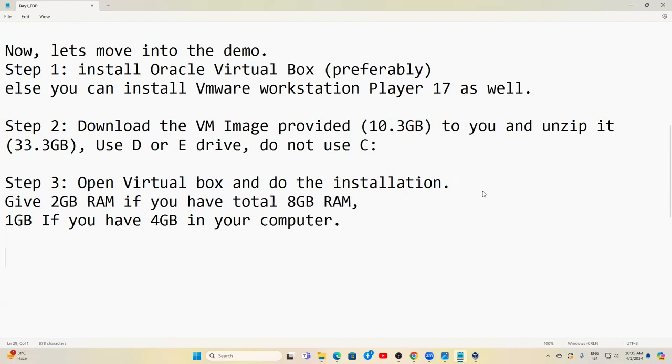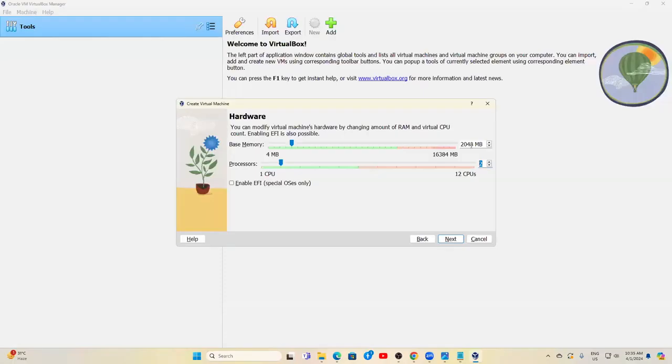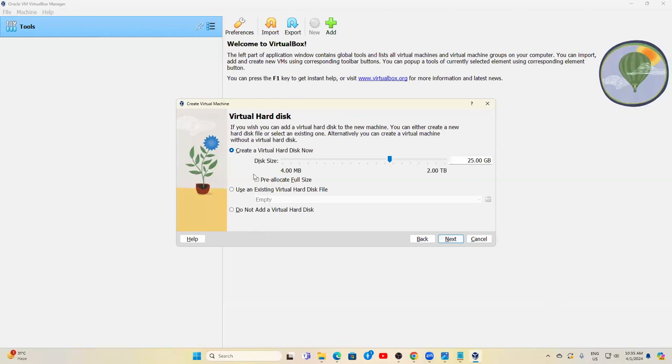Okay. And for the processor, give 2 processors. In some cases, you can give 1 processor. So this way you can allocate the resources. So this is the resource allocation. I'll just come back here. So 2 GB I've just given and 2 CPUs I've just given. Click next. Okay, so now it is asking for a hard disk, virtual hard disk.